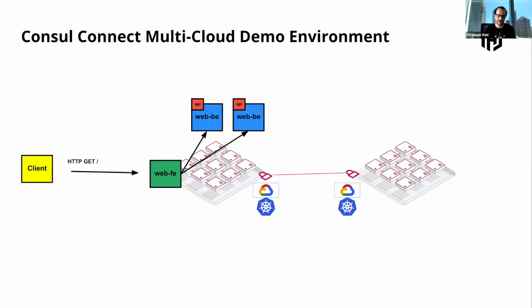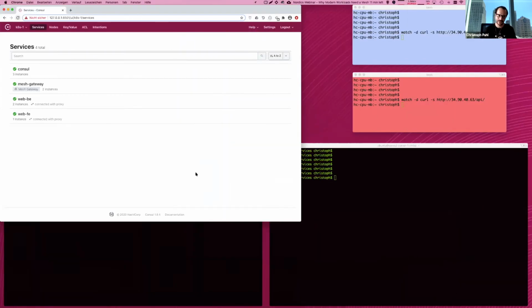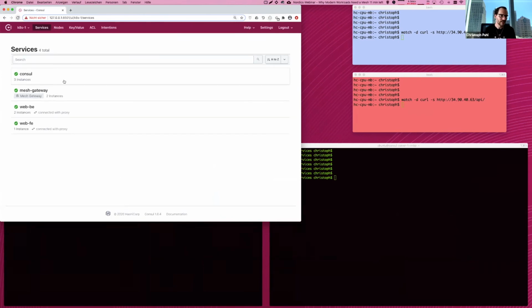On top of my first cluster here, I have a pretty simple application running, which consists of a front end calling a backend, and this backend has a small API endpoint. First of all, a quick intro into the Consul UI for those of you that haven't seen Consul. This is the Consul UI where you can see the services I currently have registered in my first Kubernetes cluster. So it's basically Consul itself, my mesh gateways, my front end, and my backend. I have this single pane of glass where I can switch views. I can switch to my second Kubernetes data center where I currently have nothing installed. I will do this in a second.